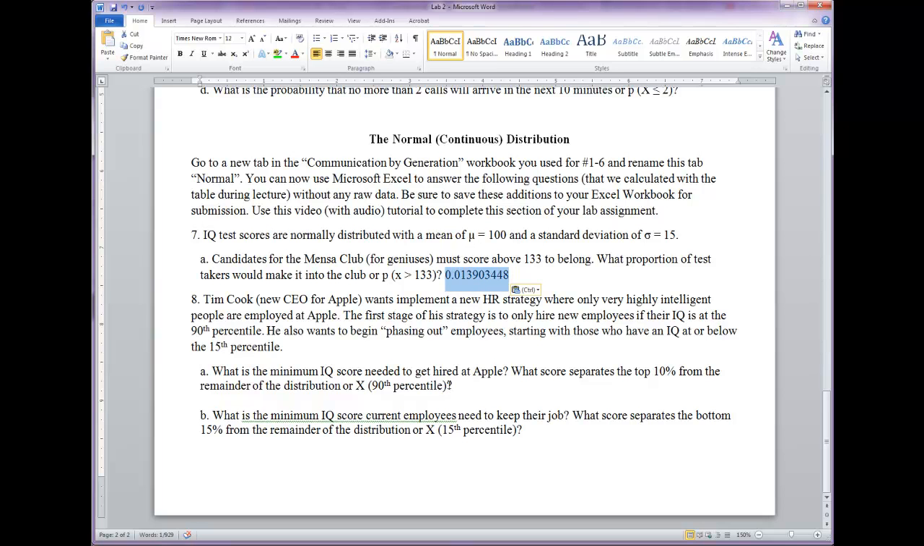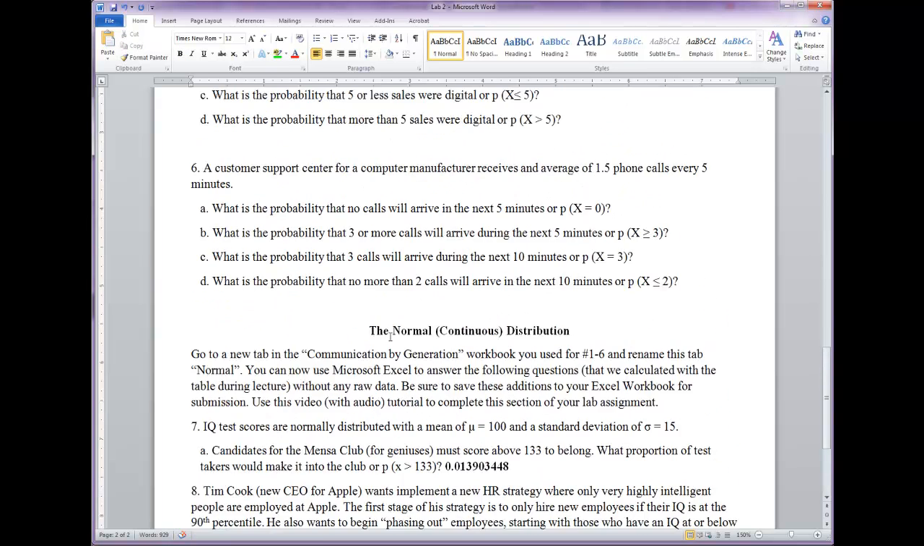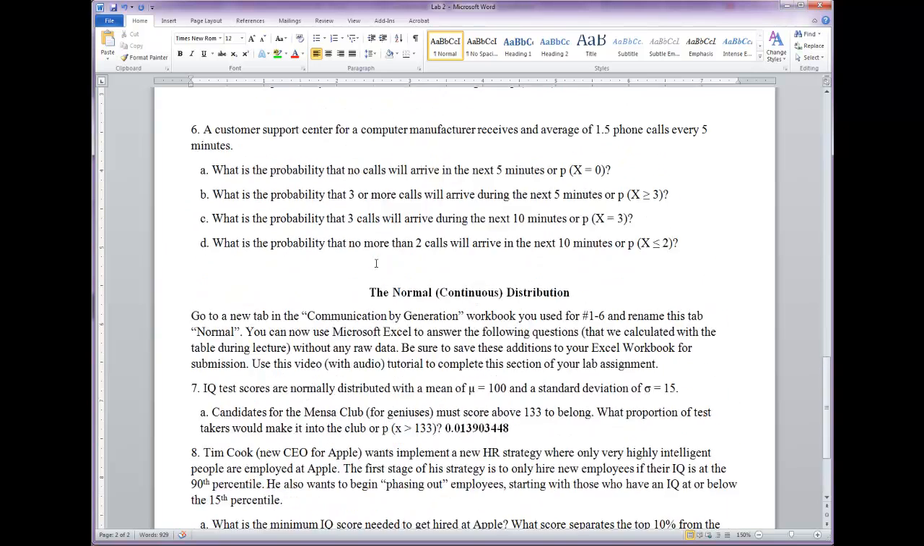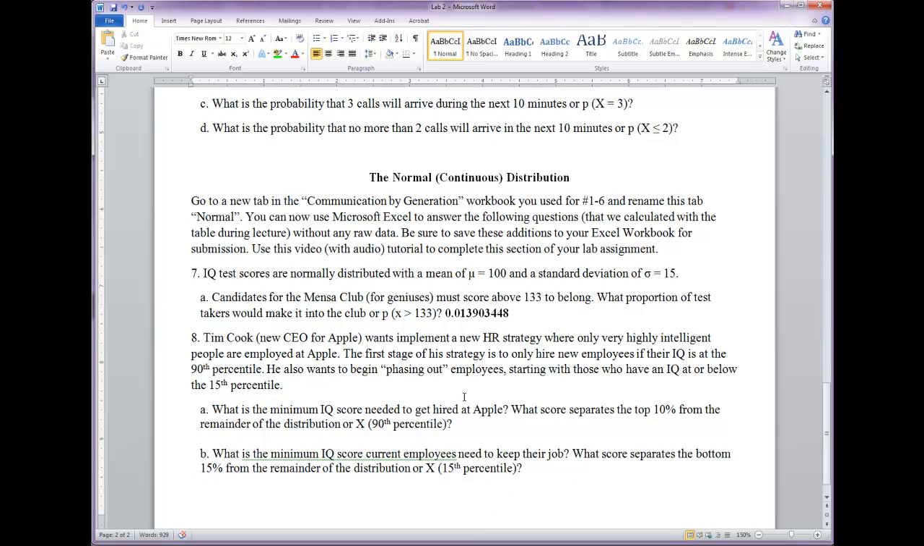Now, I would be really appreciative if you would highlight this and then hit Control-B so that I can find it easily. And you can do that for these too. You can just copy your answers from Excel and paste them into here. But I do want them in your workbook that you turn in as well.